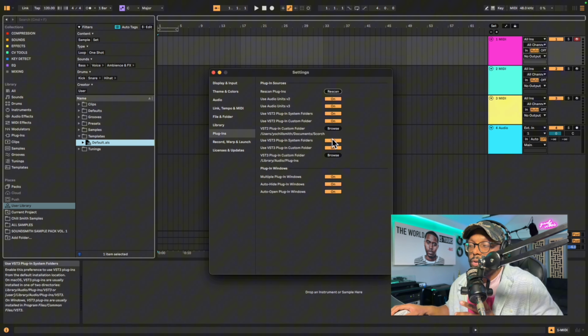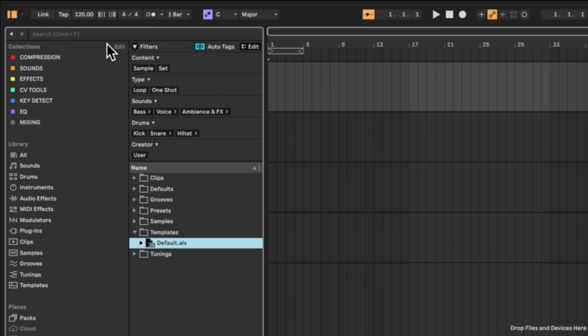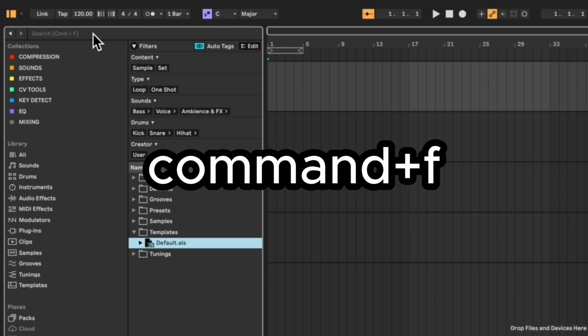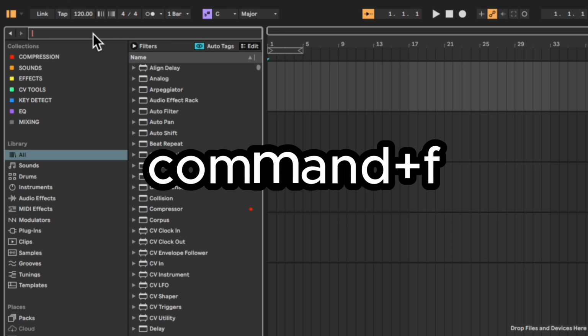But if you do have to locate it yourself, there's a browse here. Or you can just hit rescan again. I have not had an issue to where Ableton did not find a plugin when I hit rescan. If you're looking for a specific sound or a specific plugin, you can come up to your search bar, or you can hit the shortcut, which is Command F, and you can type in whatever you're trying to find.